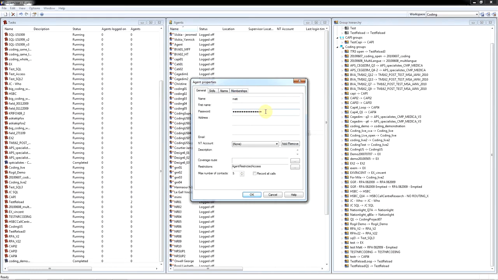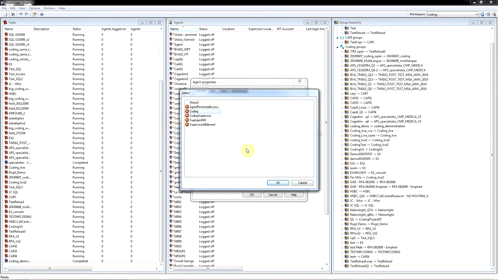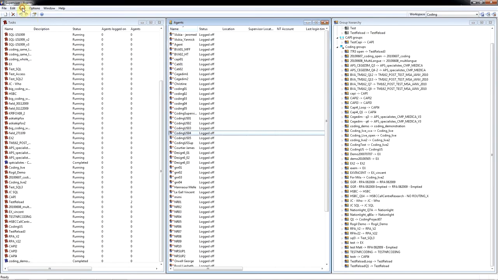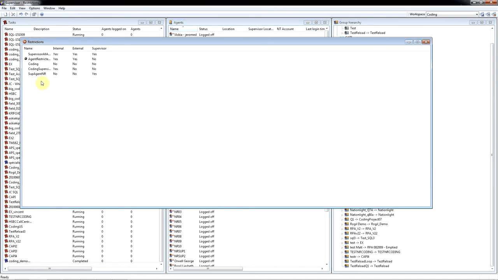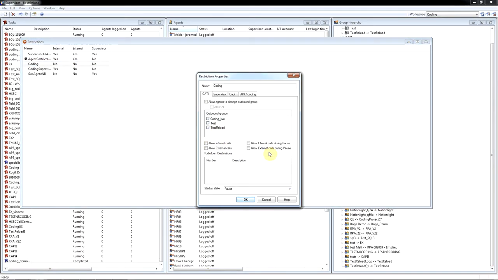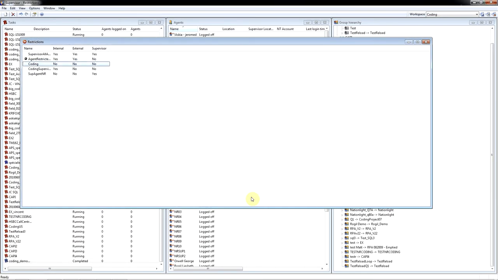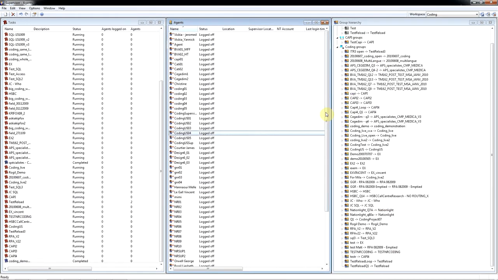I want to point them on this particular occasion to a different set of restrictions from our interviewing agents, and I've called those restrictions coding. And by opening the restrictions view and looking at the properties of the coding restrictions, I can see that I'm allowing agents with these restrictions login to coding, but not multiple logins, and the Act as Supervisor by default functionality will come into play in a future development.